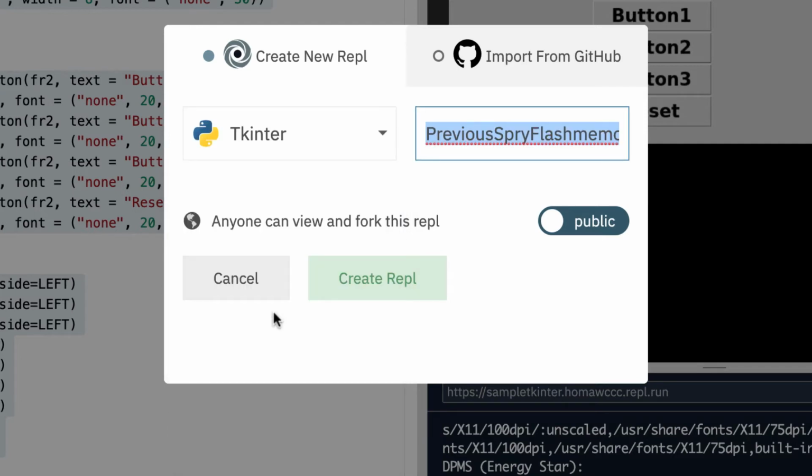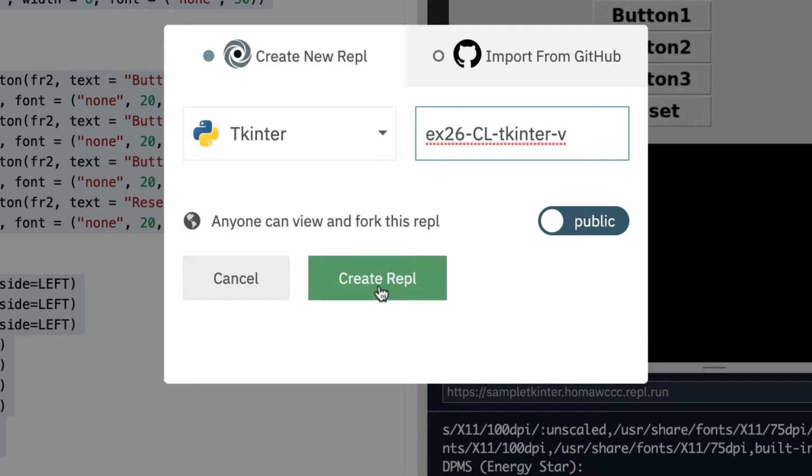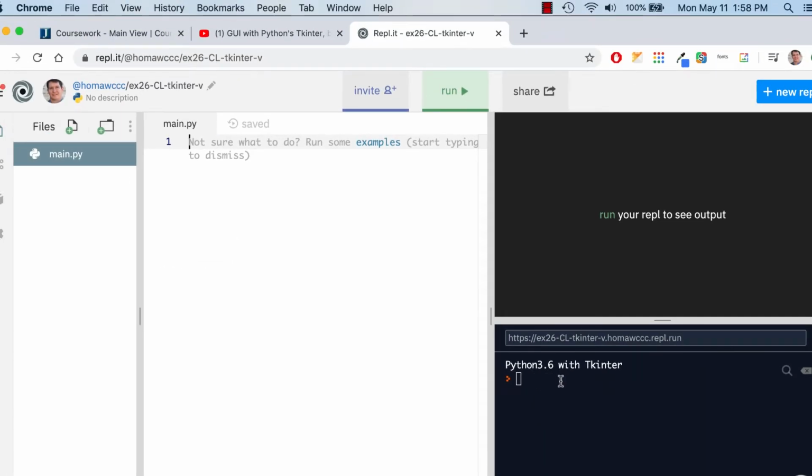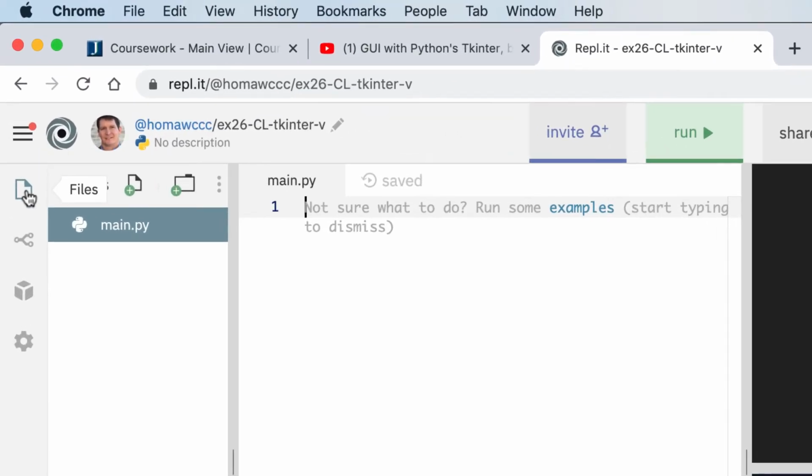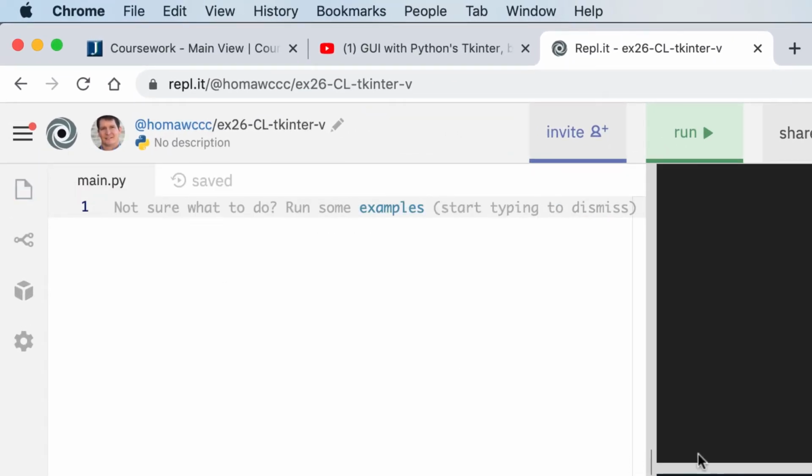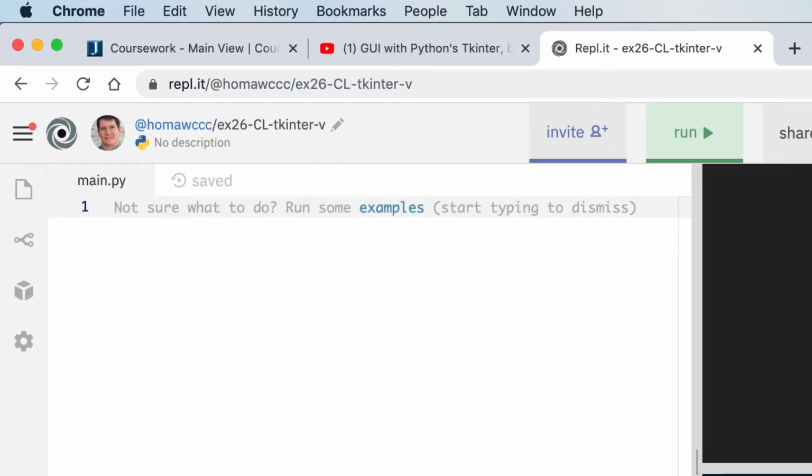So I'm going to click on that, and I'm going to give it a name of ex26, and I'll just call it CL for color labels, and I'll put Tkinter, and I'll put a V since I'm recording a video, and I'll create my repl. And you'll notice it will say Python 3.6, not 3.8 like our normal Python, and it'll have two windows over here. We don't need anything over here, so we could close this up. And again, you can resize some of this stuff when you need to make it bigger.